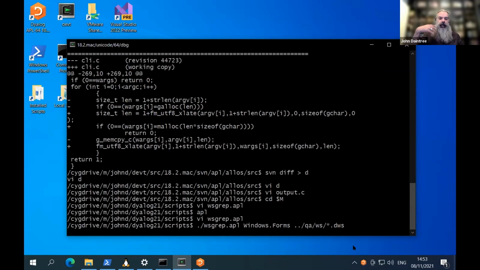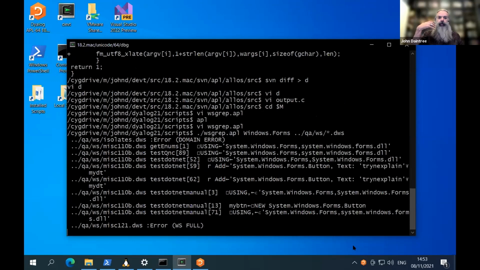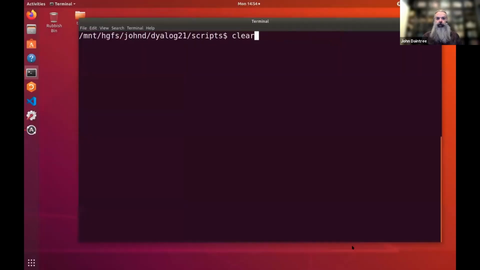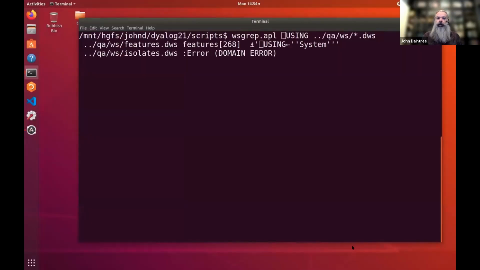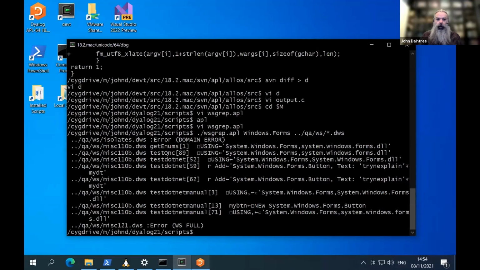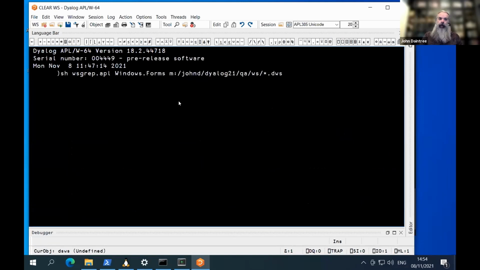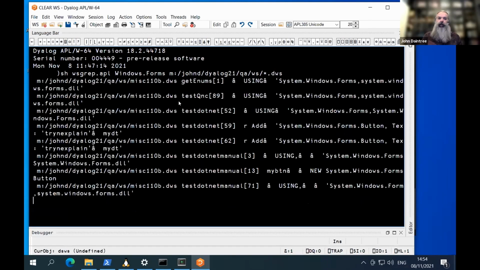Again, that's interacting with the terminal, and it's giving me all of the locations in all of our QA workspaces where the phrase windows.forms is used, and I can run the same expression on a Linux shell. Here I'm looking for quad using. I can even run these scripts from an interactive session. I can use parensh, quadsh to run an APL script from within my Windows session, and there we get the output.